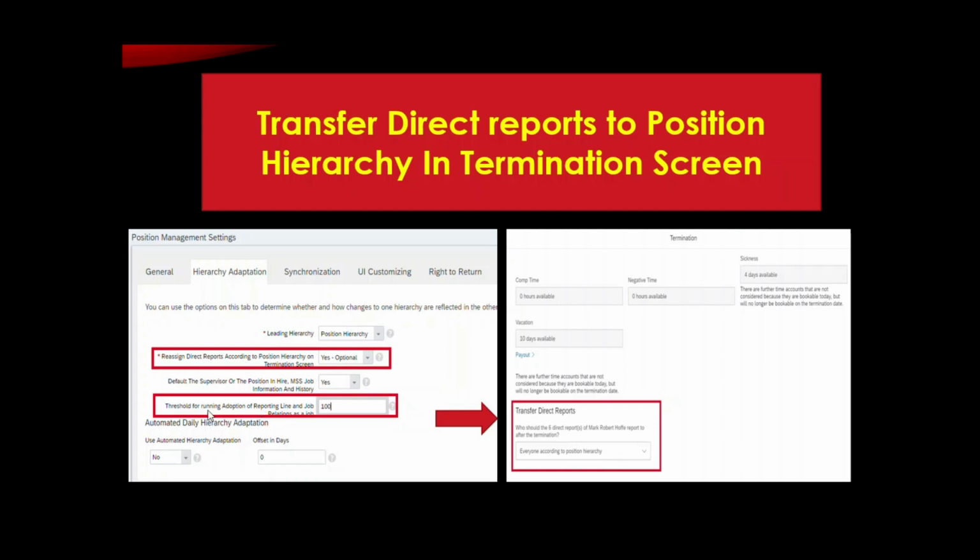But another option added in the Q2 2019 release is the threshold setting. That means it is allowed to set a threshold value to run this process either in the front end or in the back end job. Suppose you set the threshold as 100, and that particular employee has 150 direct reportees, then this process automatically switches to a background job.